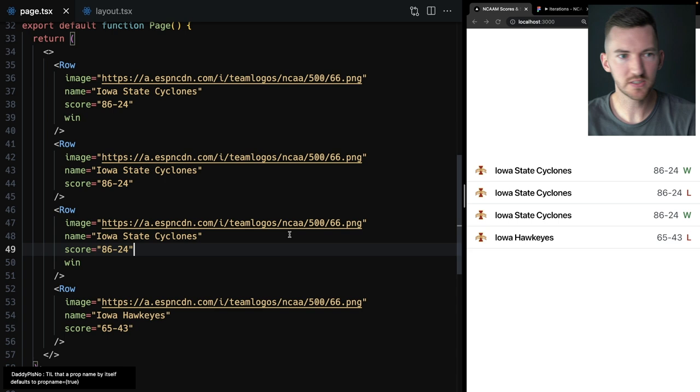TIL, today I learned that a prop name by itself defaults to prop name equals true. Yeah, absolutely. There's actually some people who feel very strongly about this. I've learned in my age that they really want you to use just the attribute name and not attribute name equals true. I personally don't care. Either one is fine. It doesn't really matter that much. But you'll find a lot of people who believe very strongly in a specific set of ESLint rules, essentially. So whatever works best for you is what you should do.